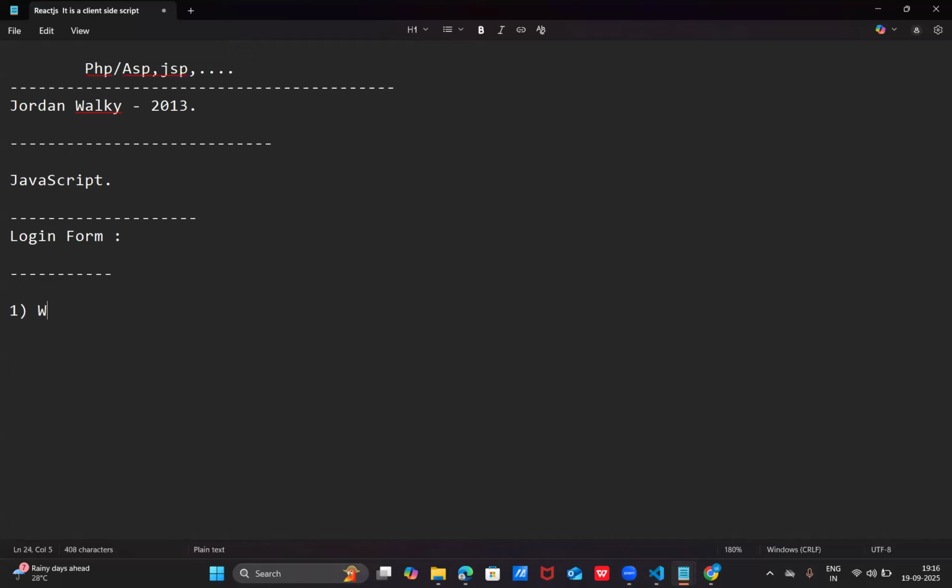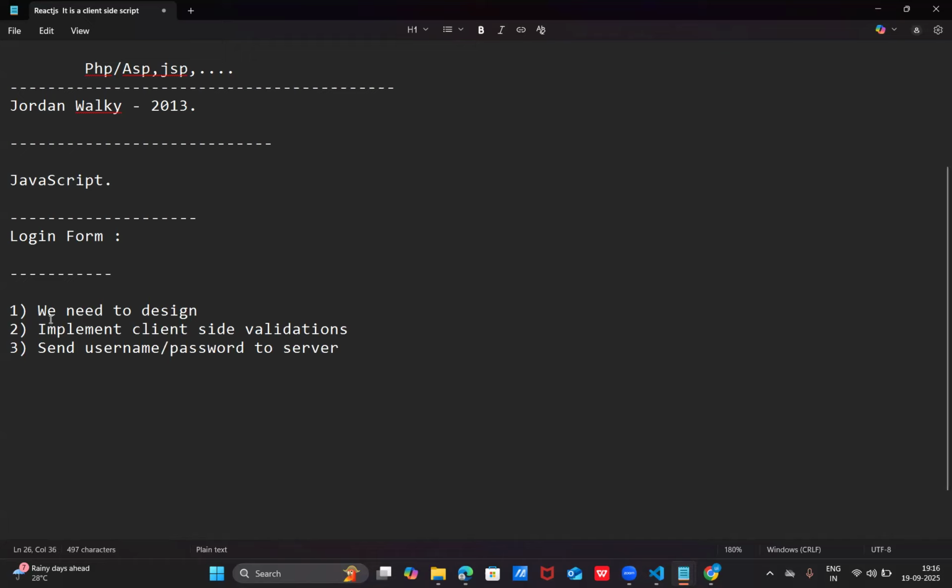So first, we need to design. Second, implement client side validations. Third is, send username, password to the server. So when the user clicks on the login button, okay.